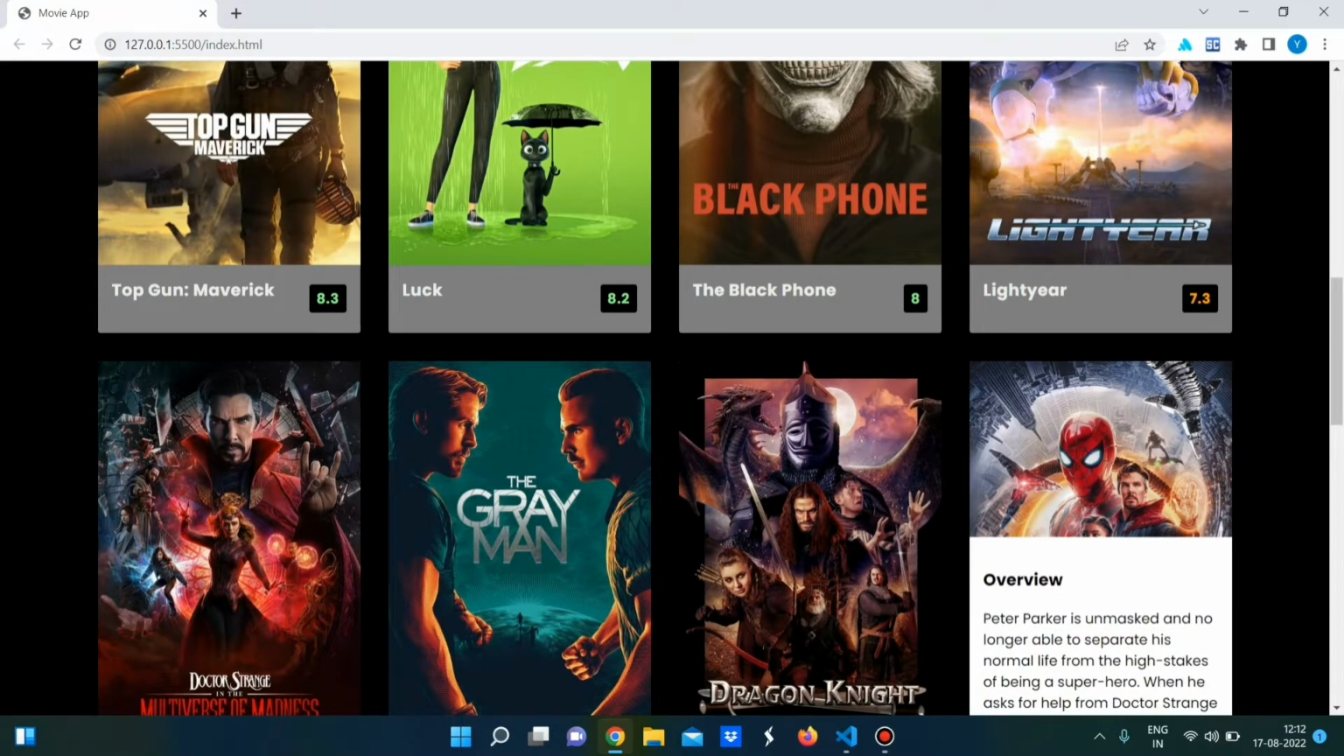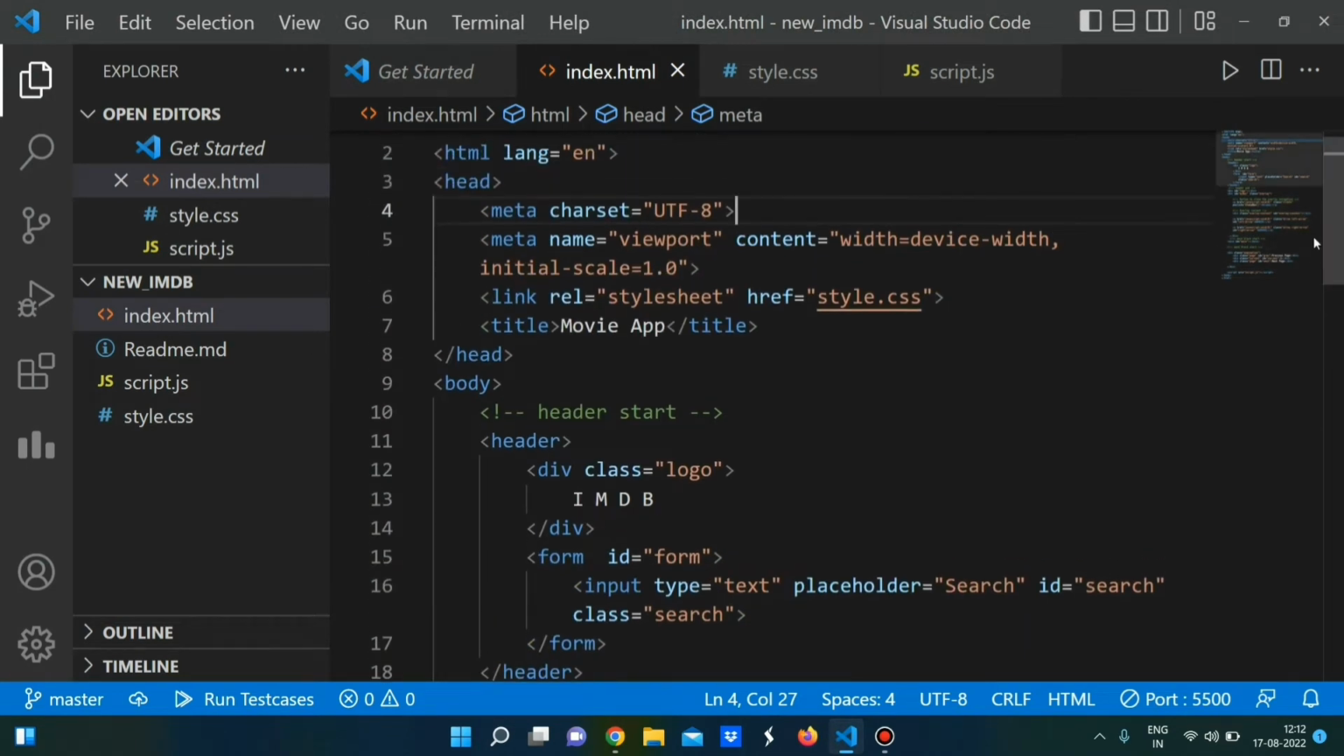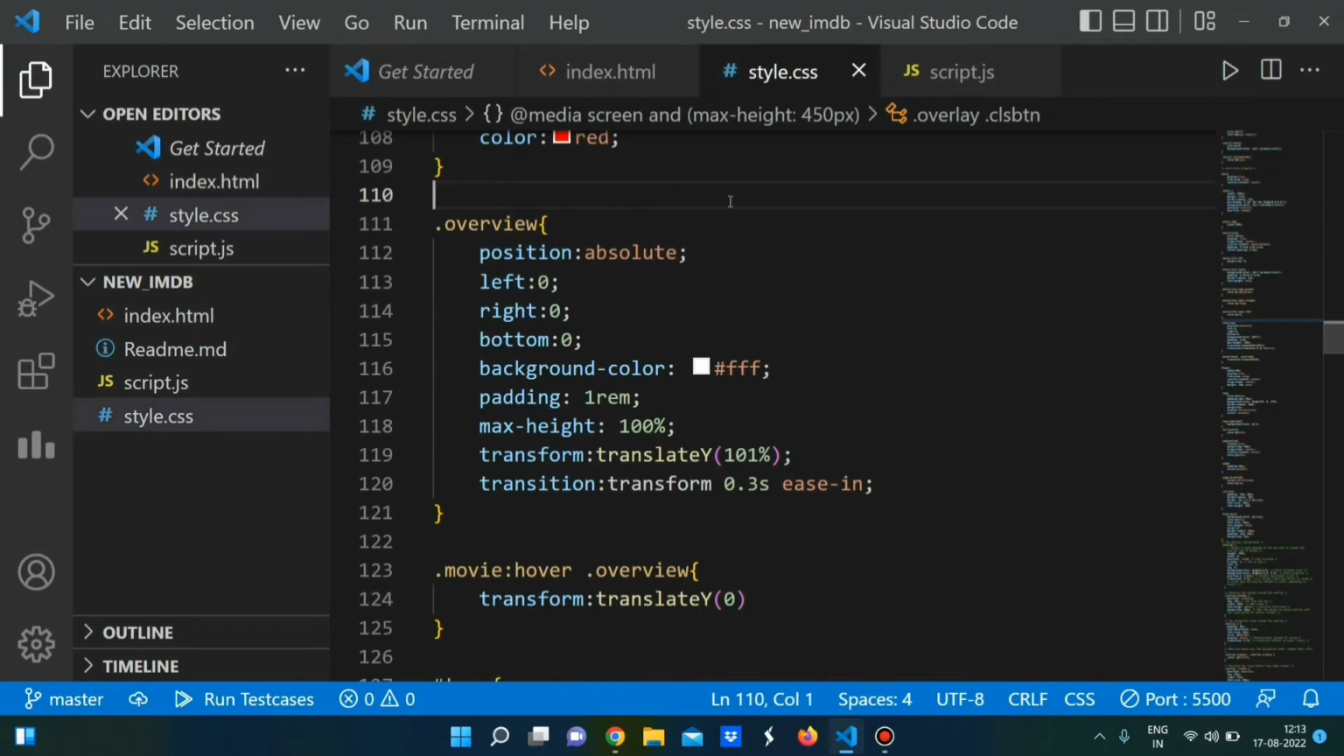Now after doing the HTML work, we link the CSS part by using the link stylesheet href to link this styles.css, and by linking this we go to the style sheet. Now we come to our CSS part.